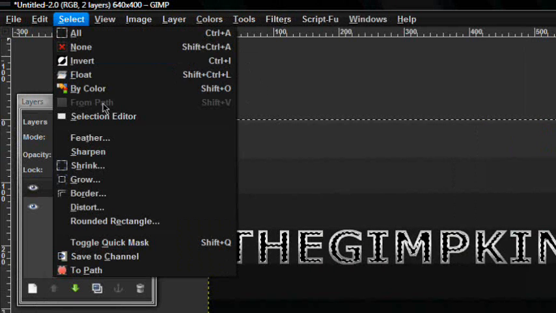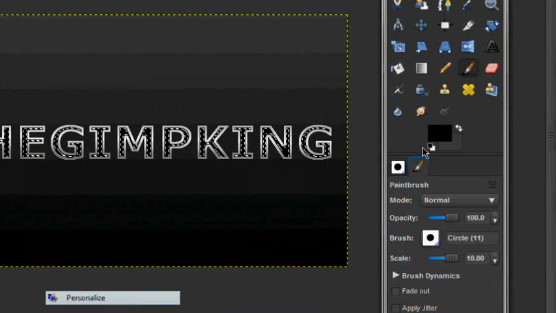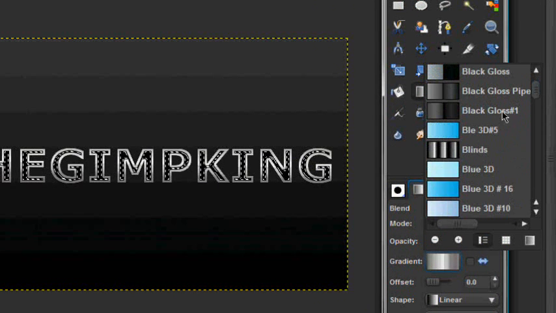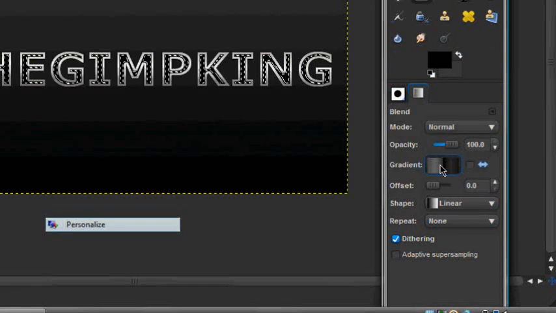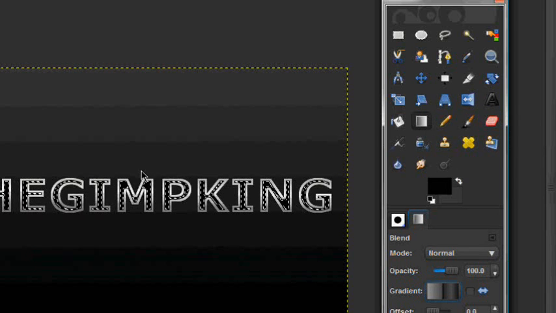Now you can use whatever gradient you want for this, but I'm going to use one of my 3D downloaded ones. I can't remember where I got it from. Somebody gave me a link. I looked on a tutorials website and I found a whole bunch of gradients. It was GIMP-tutorials.net or .com, I don't remember. I'm not going to use black gloss, I'm going to use black gloss pipe. You can use a different gradient, but I'm going to use this one. Try to find that one on that website.